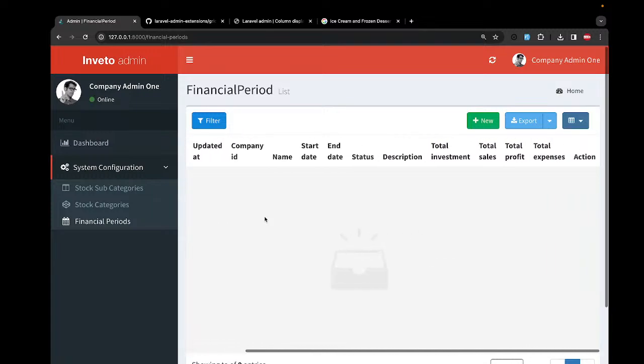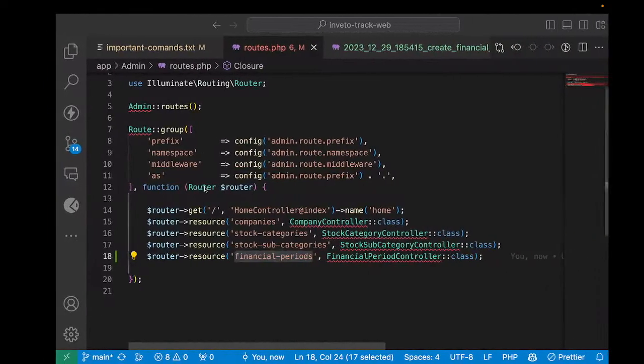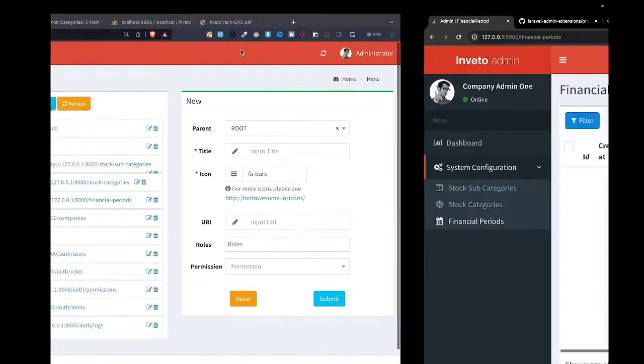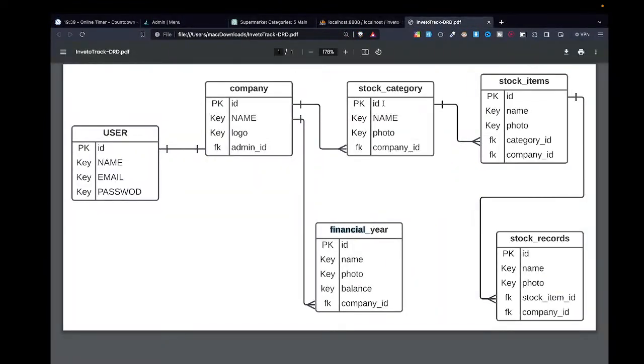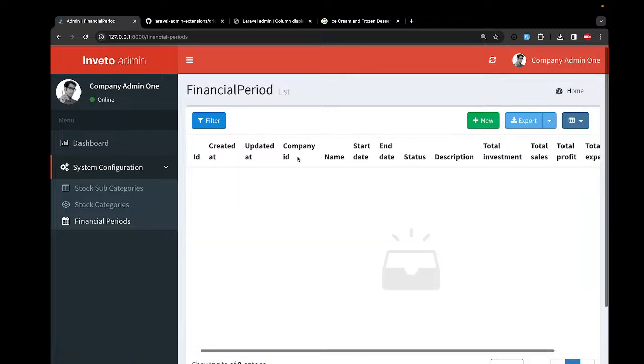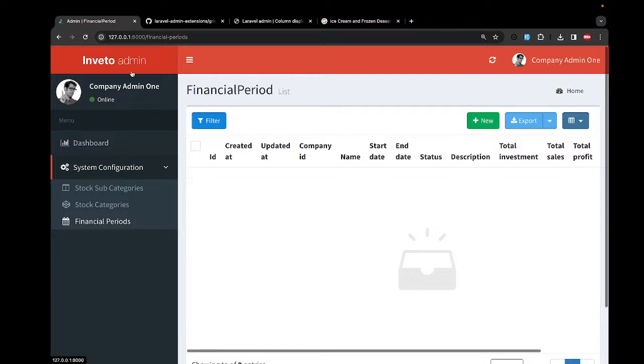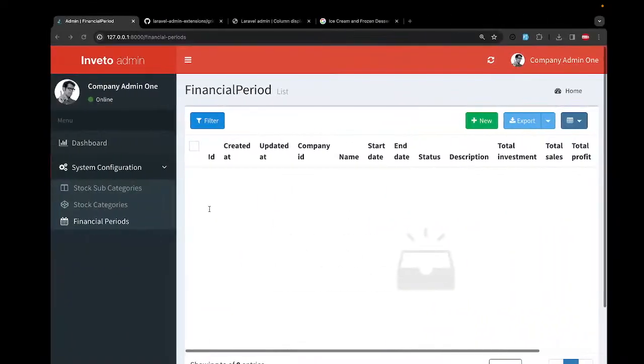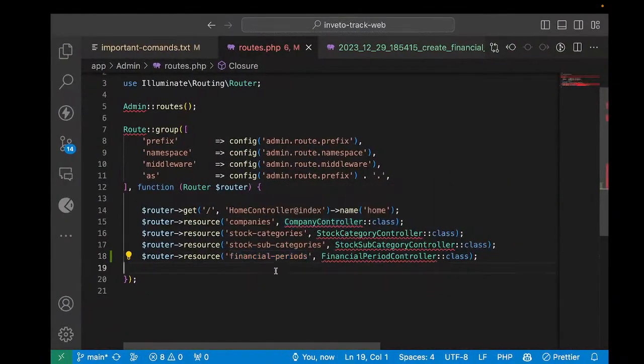So now we are going to work on financial period. Because we know that at least every stock item should be able to know in which period we bought it. So that's why we are going to come here to financial period, and then work and fix this one, and enable the company to be able to create financial period. All right, let's go ahead and do that. So we'll come here.